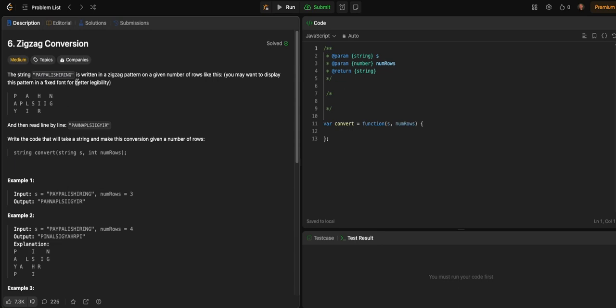So the string PayPal is hiring. So I'm going to go ahead and write that here. PayPal is hiring. I don't know if that's true anymore, but that's what they're saying. Let's see. The string PayPal is hiring is written in a zigzag pattern on a given number of rows like this. Okay, so we have 1, 2, 3, and 4. So we have 3 rows, sorry, 3 rows. Then reading line by line. Okay, write the code.